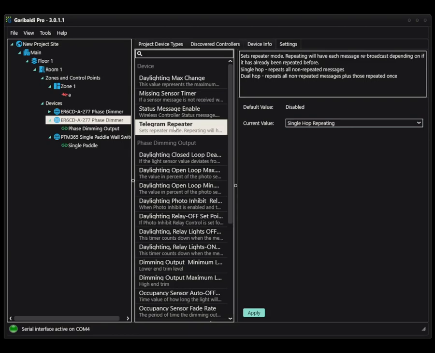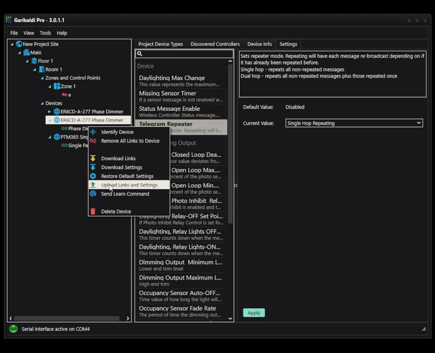When you are changing your parameters in here, the thing to note is that you A, have to apply the setting to make it save in the project, and B, when you apply and have it in here, that is not automatically getting pushed to the unit itself. That's where you have to right-click on the unit and choose to upload links and settings. At this time, you don't have two separate options for uploading links versus settings like you do for download, so do be aware of that.